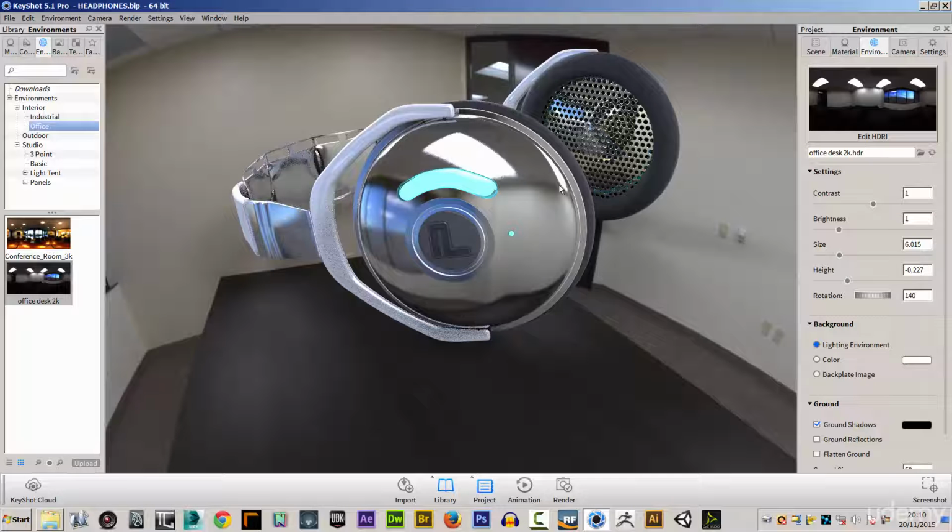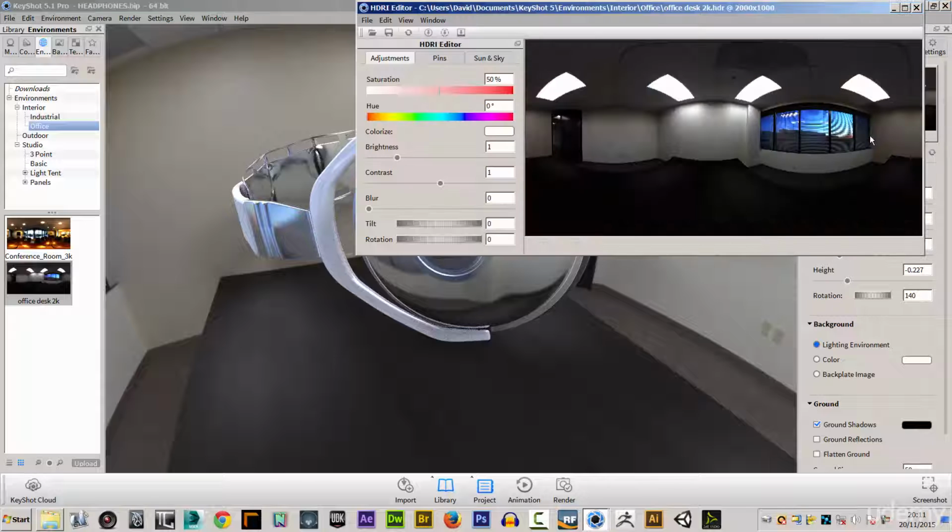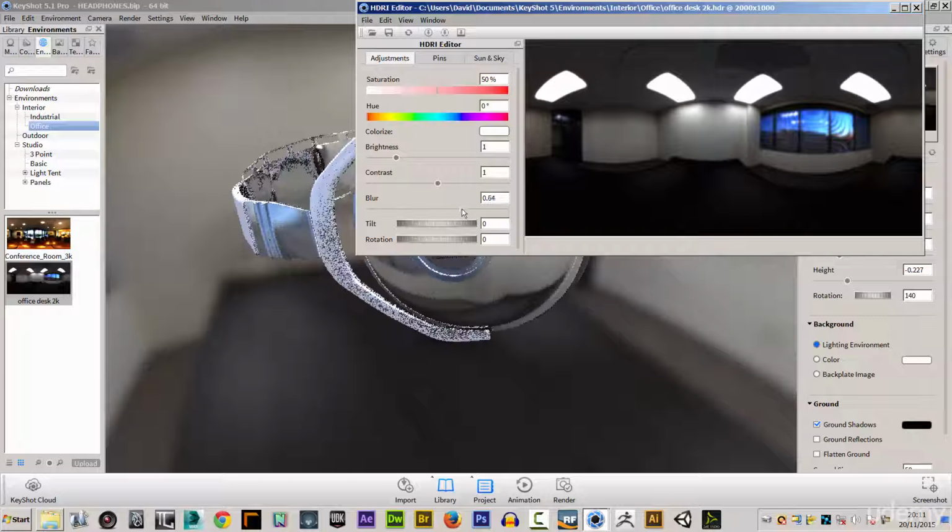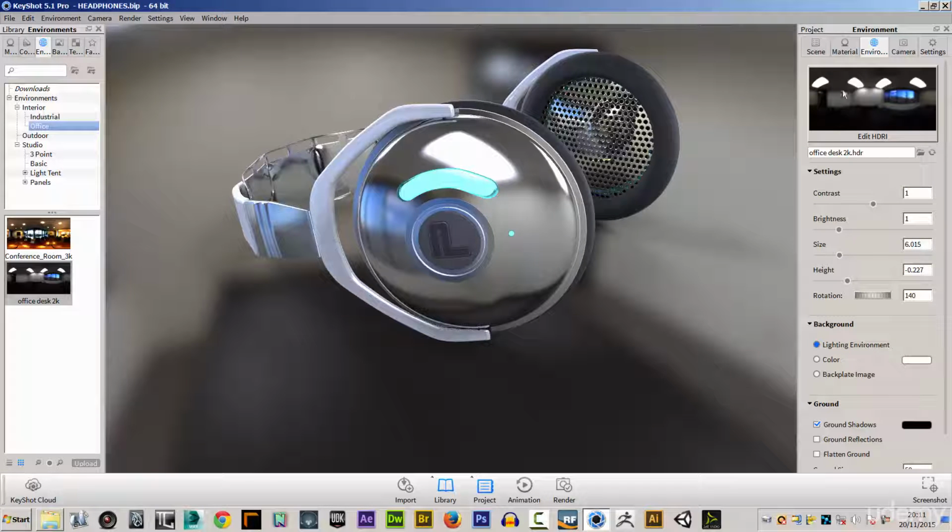What you can also do is, these reflections are quite sharp, so you can go and edit the HDRI, and inside here it will give you the actual image. And what you can do is you can blur it. So I can blur that image down in here. I could change the hue and the saturation, and I could obviously tilt it and rotate it. Once you're happy that that's blurred, I'm just going to close that, and you'll see that it's blurred on the preview, but it looks a lot better now.